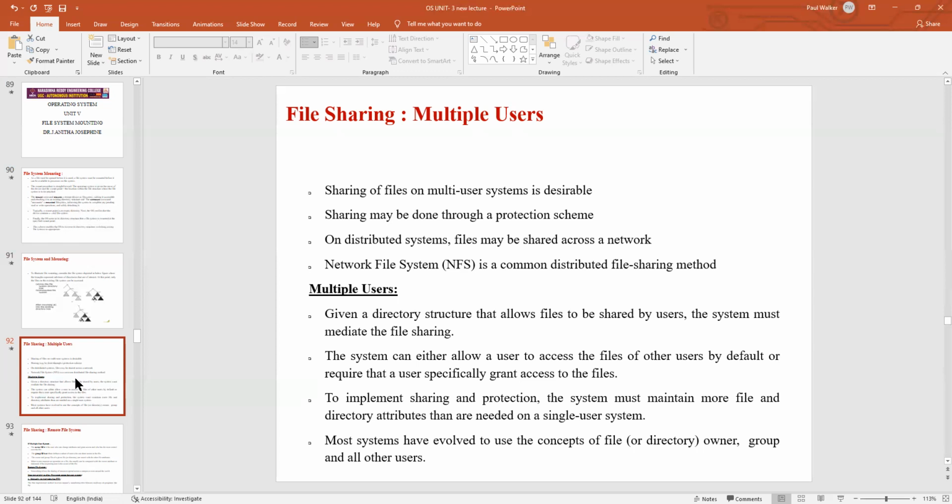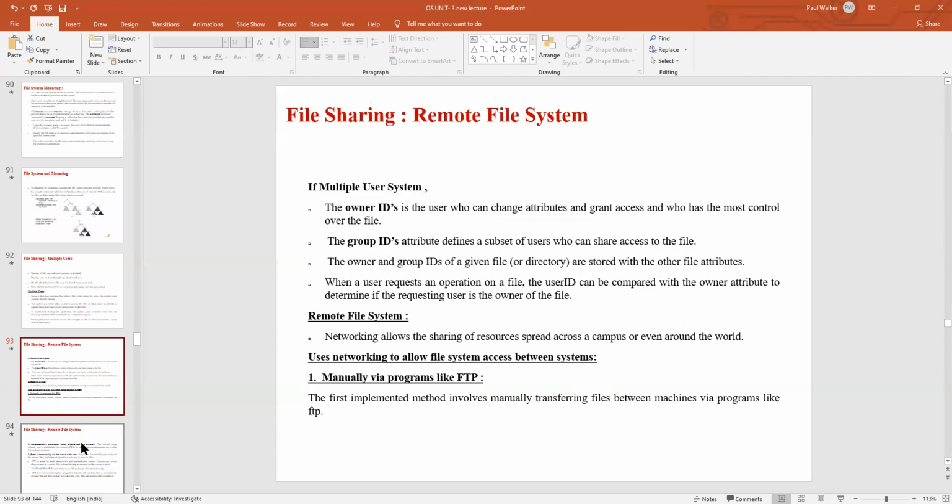Here we are going to implement the sharing and protection concept. The system must maintain many files, and the directory attributes used here will have their own directory group. For example, it will have different concepts of a file, whether it is for the owner, or for a group, or for all other users. Like that, it will have different types of files. In a multi-user environment with an owner ID, the user can change the attribute and grant access to whoever is to have control over the file.